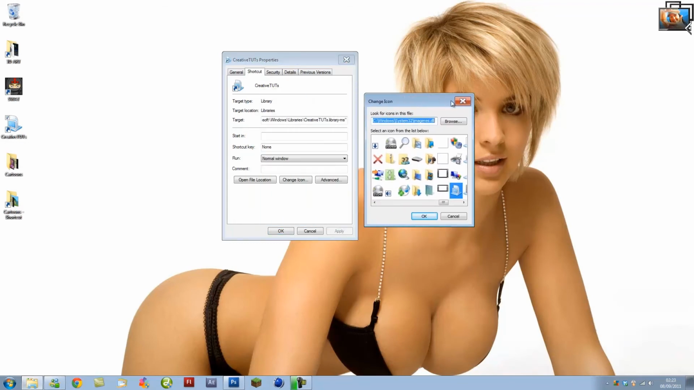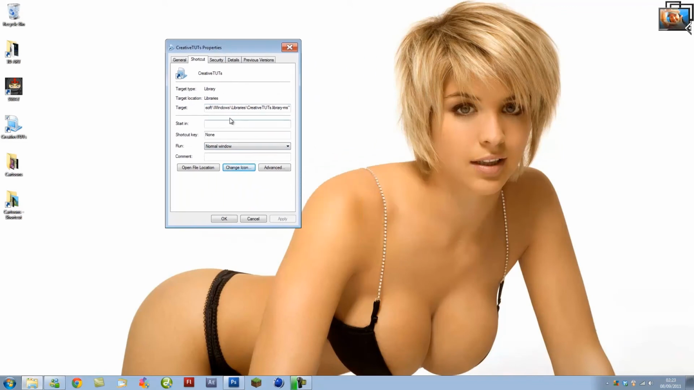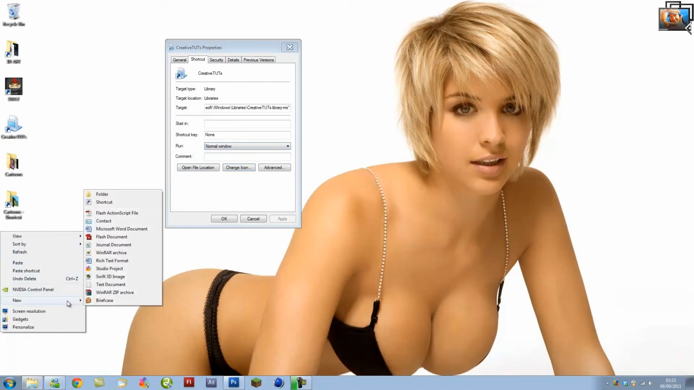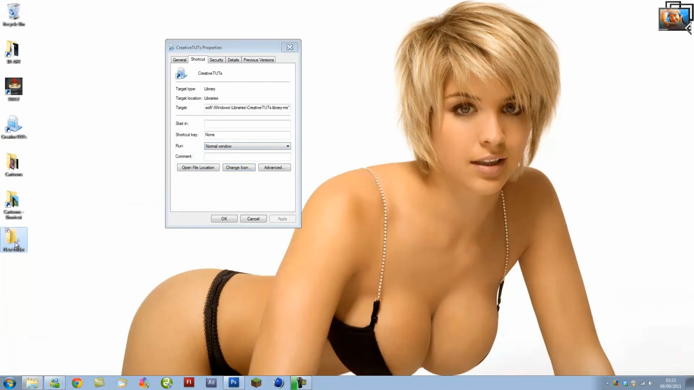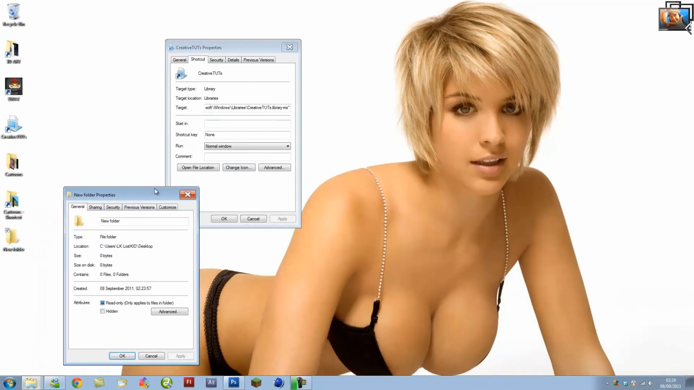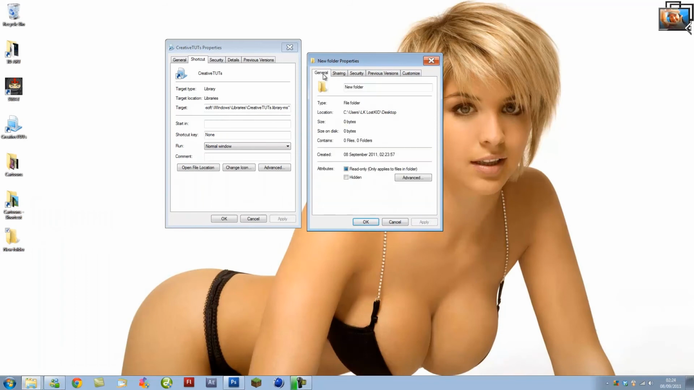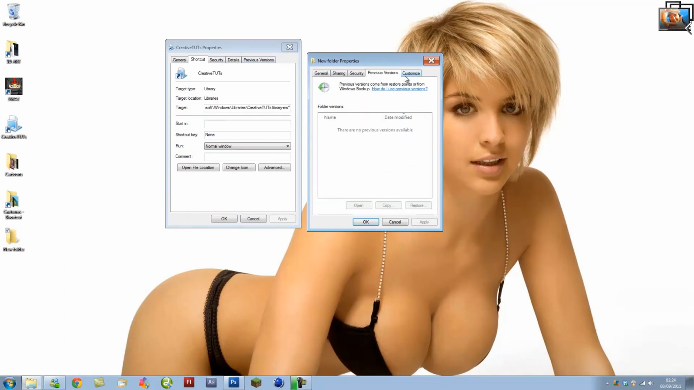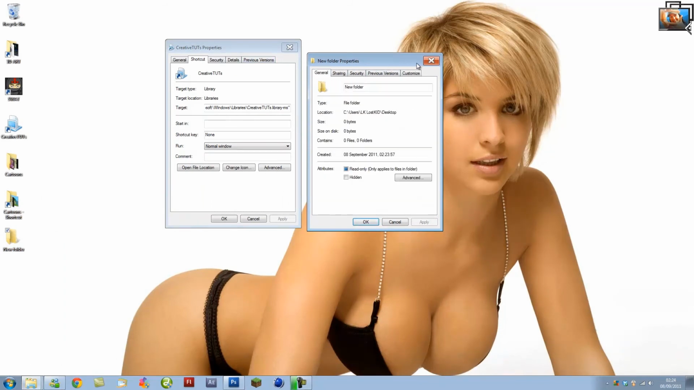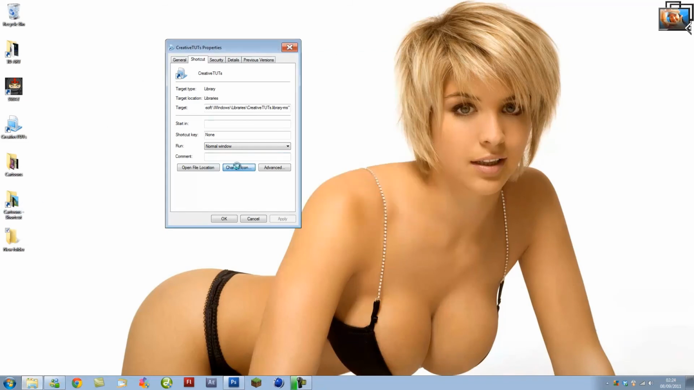let me just point out, if you don't actually make sure it's a shortcut, you won't get Change Icon. Let me just show you. If I create a new folder like so, and then right click and Properties, you'll see the difference. You won't actually get a shortcut tab at all. Okay, so it must be a shortcut, otherwise you won't get this.